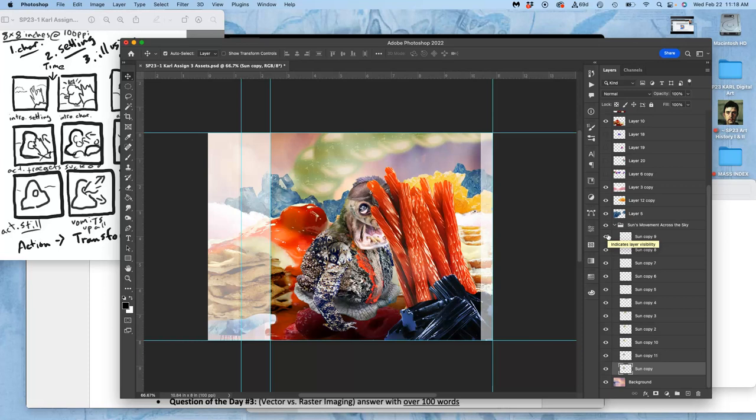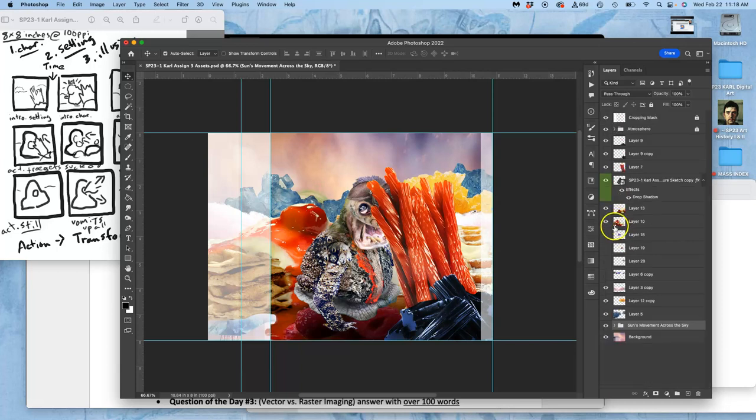Make sense? All right. So now I have those different assets in an animation cycle if I want them. And because it's the sun, maybe I'll make that one yellow.